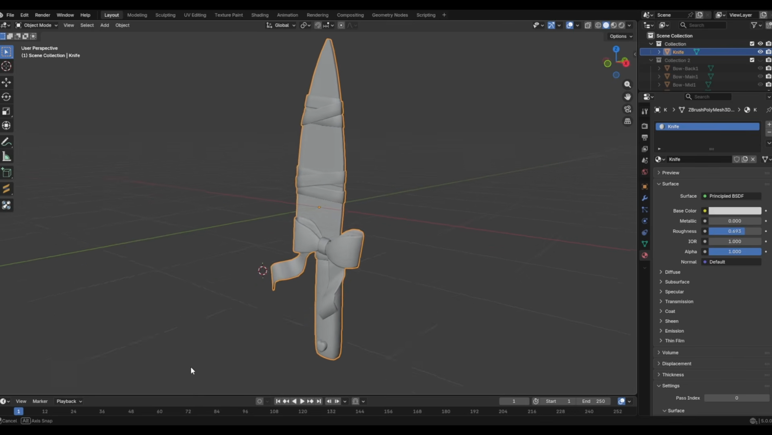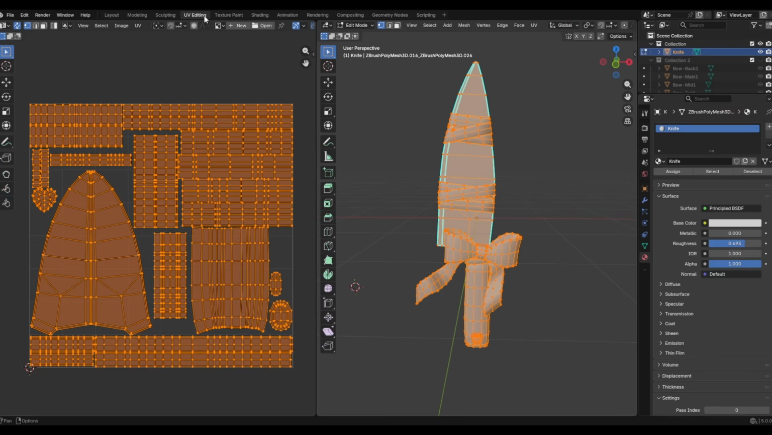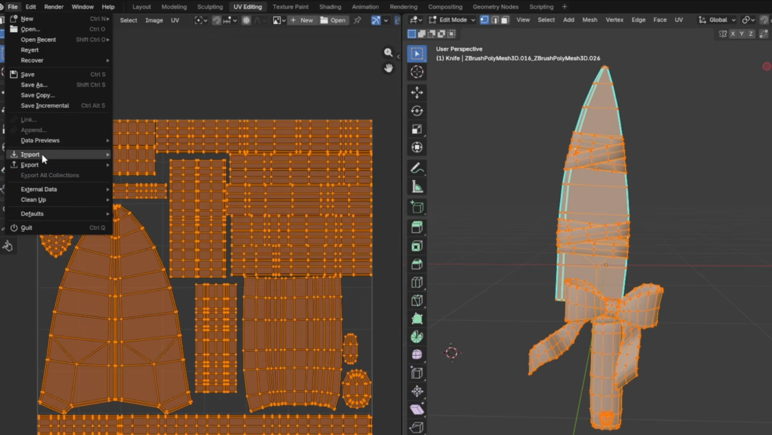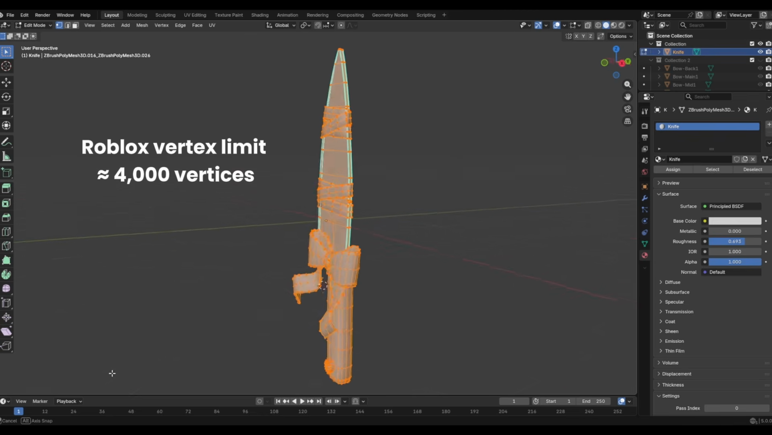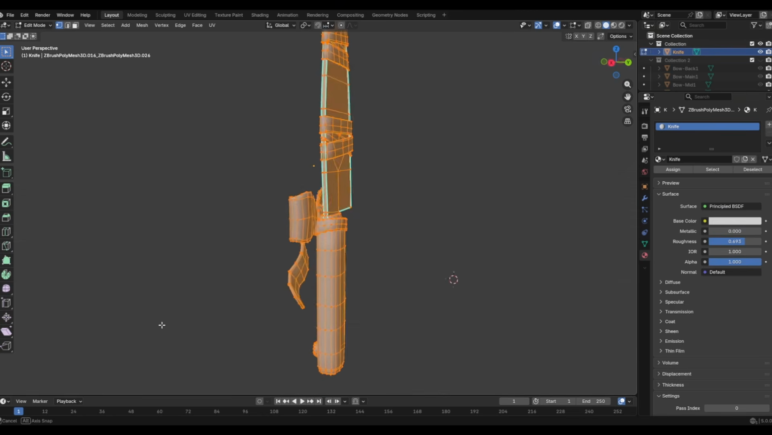Before we open Substance Painter, let's make sure our model is ready. In Blender, once your accessory is modeled and UV'd, export your low poly mesh as an FBX or OBJ. Low poly just means an optimized version of your model, the one you'll actually use in Roblox.